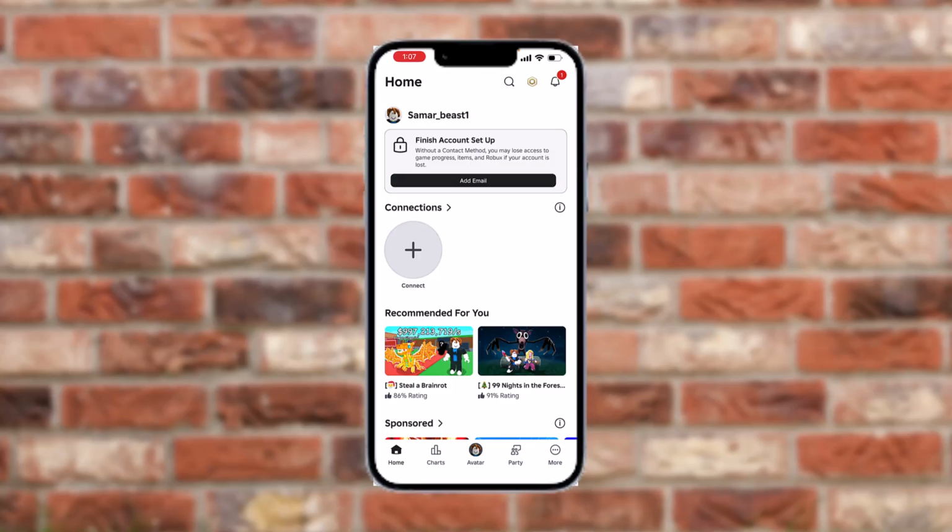Step 6. Join a private server. When playing games, join a private server. Friends won't see you active in public servers.